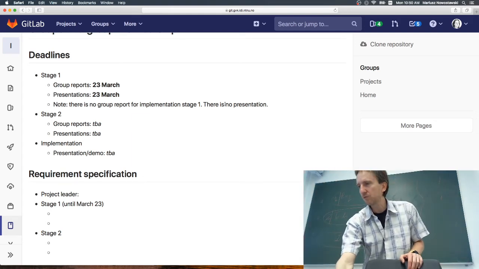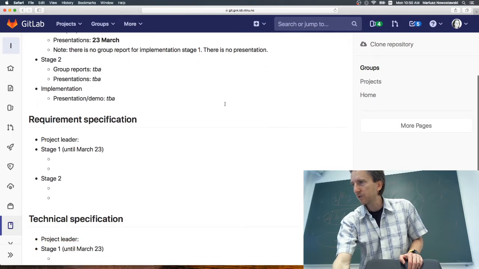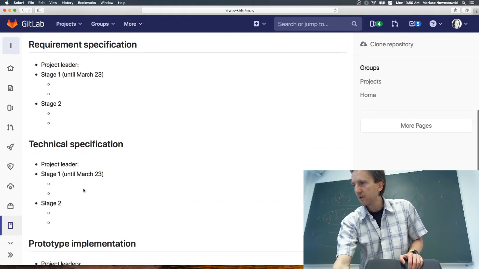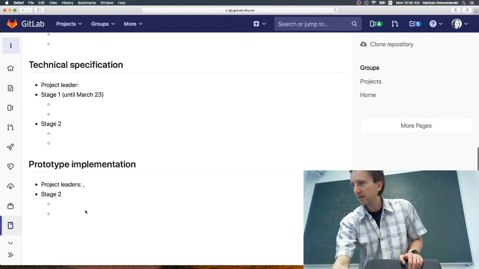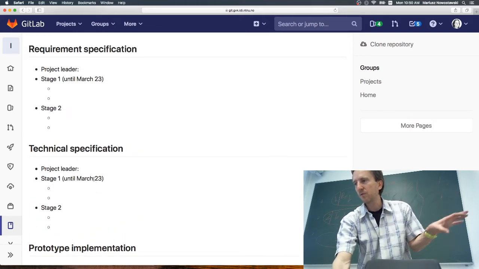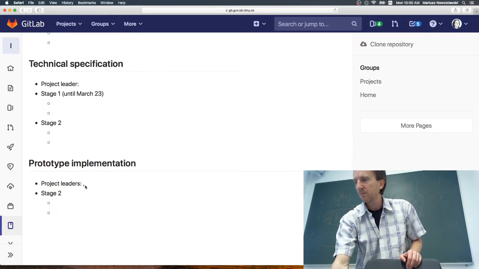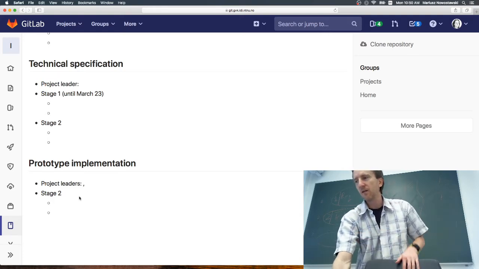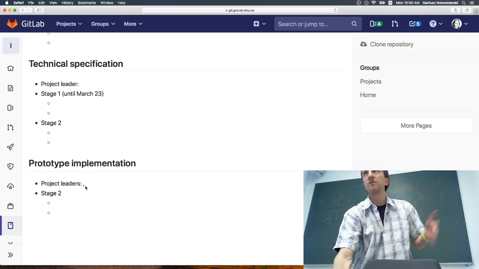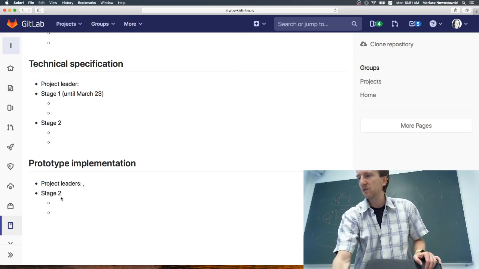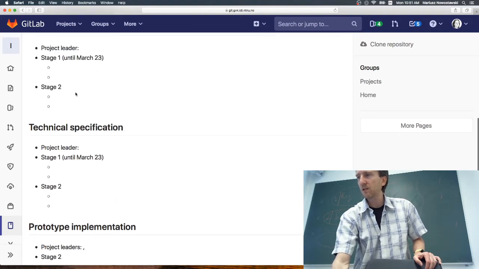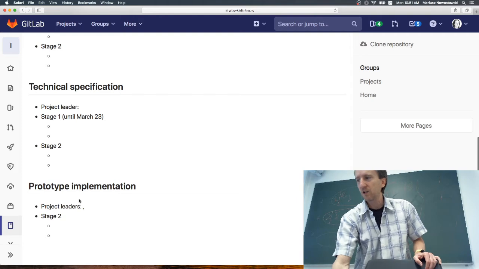So you're putting your name into two places. You're putting your name into stage one and stage two. And then whoever wants to stay in the same group for both stages puts the name as the project lead. If there is more than one, then you negotiate. I would like to have only one for the requirements and for the tech spec. But the people who start implementing now can stay for stage two, right? So they will become the de facto project leads for the implementation. And then after stage one, you need to change. So whoever is here or here needs to go either here or here or go to implementation, right?